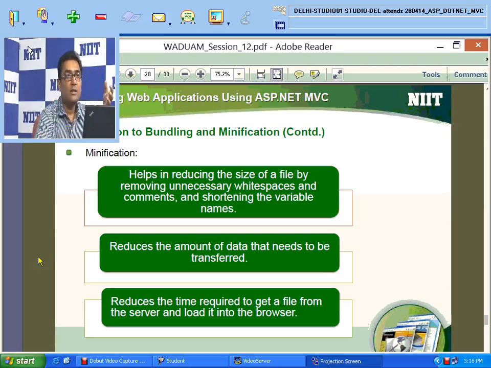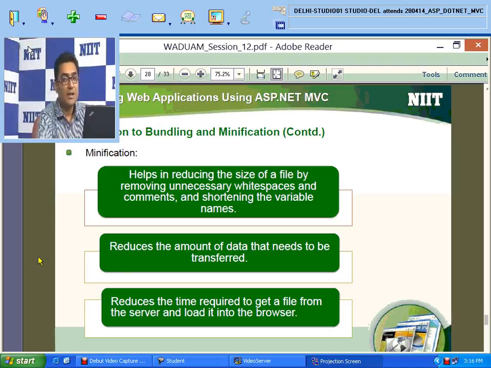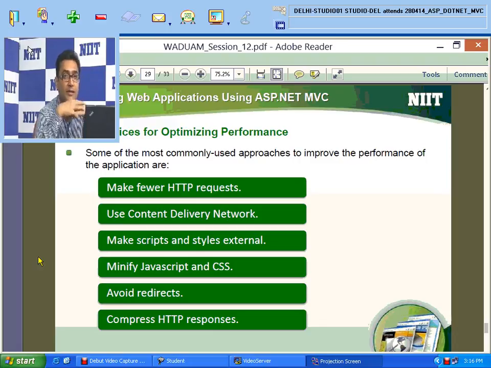Now in bundling, we have already seen that all these associated files get passed along with the view object, and all of these get downloaded to your client system. So we need to go for minification, otherwise the bandwidth will be choked. It will delay transmission. Thereby it reduces the time required to transfer files from the server to the client or the browser. So these are some best practices for optimization.